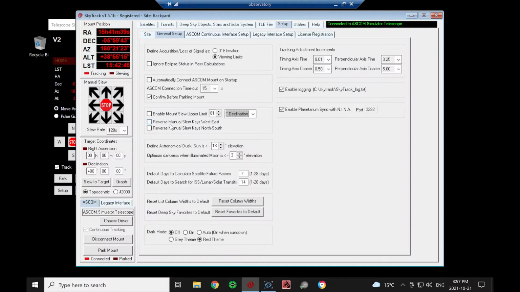These two options allow you to reverse the manual slew keys. So if you watch in the status up here right now, when I hit the left key, it says slewing west. If I reverse it, hit the left key, now it's slewing east. And the same with north and south if I want to reverse those keys.